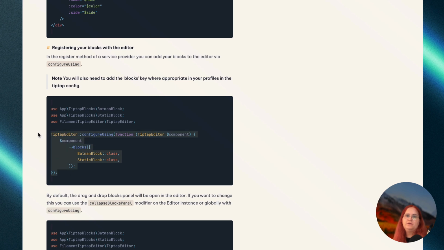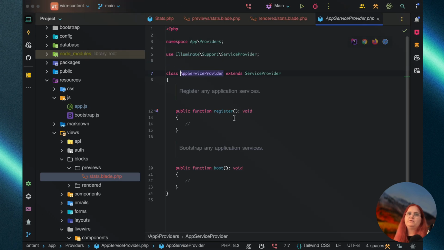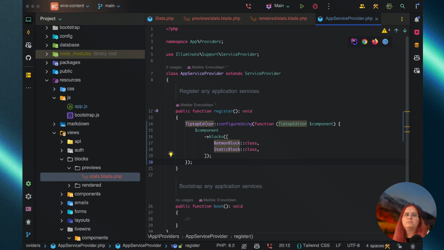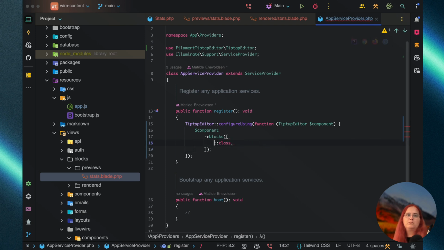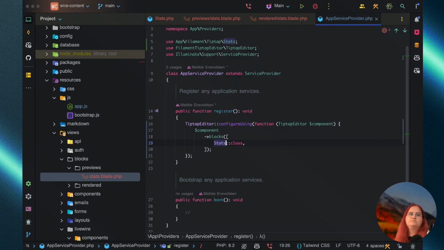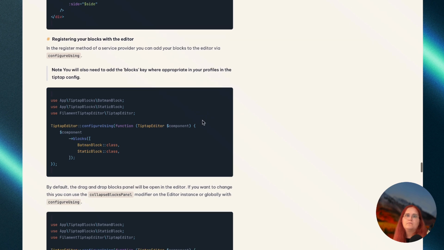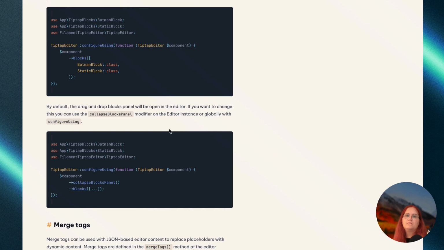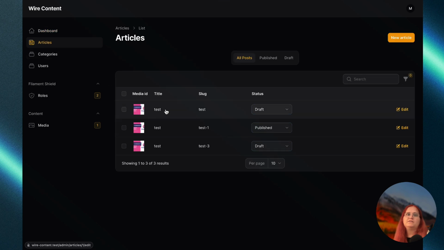Then what we want to do in here is go into our provider here. So I think we should just go into our app service provider. Call this stats. Okay, let's go into articles page.